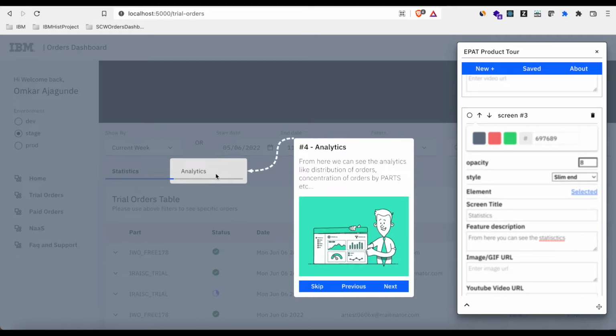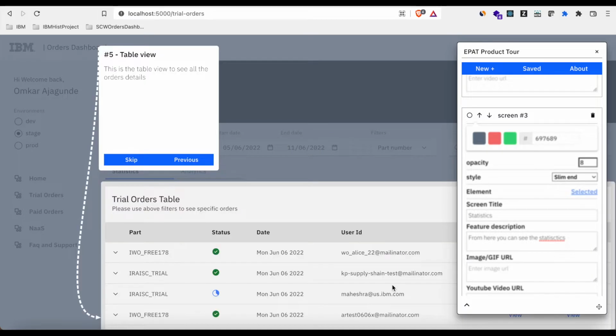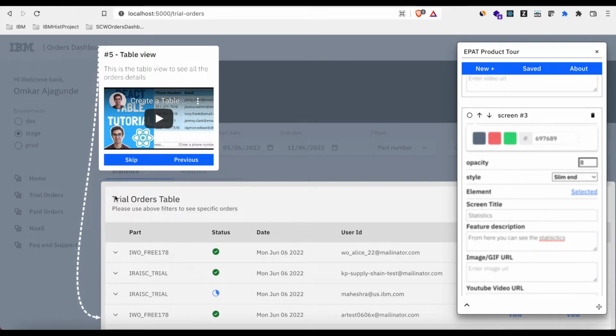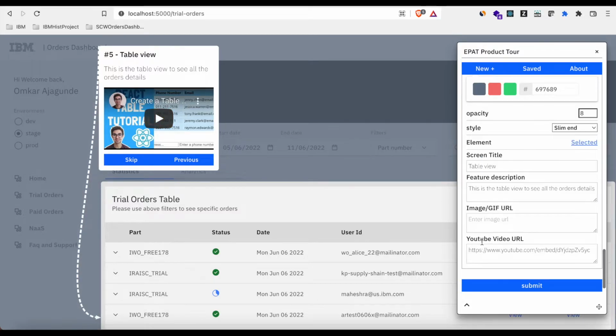I can click next. So then there is also a GIF kind of thing. Then at last it also shows the table screen, highlighting the table and giving the information on what is to be expected in this table, with a video, of course, a YouTube URL that I have inserted down over here. So now, how to integrate this tour? We have added our screens, added the highlighting of particular elements and the details of a particular feature. Now, how to create this tool?